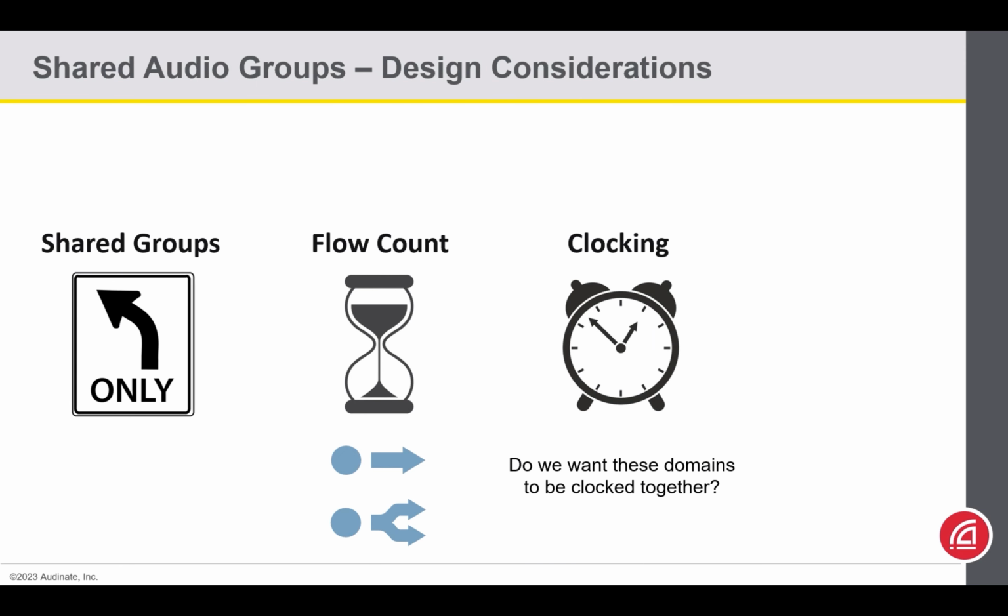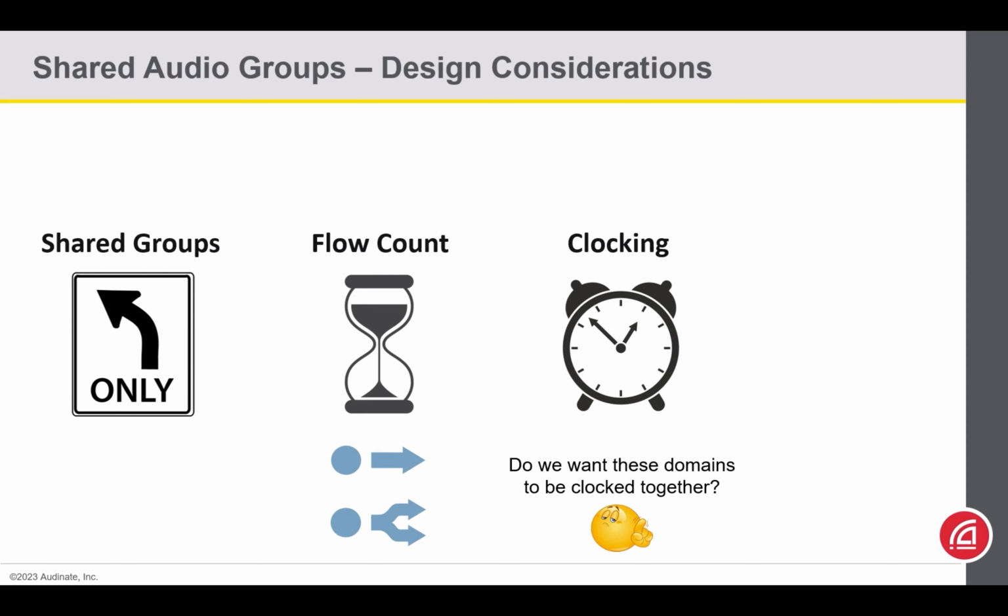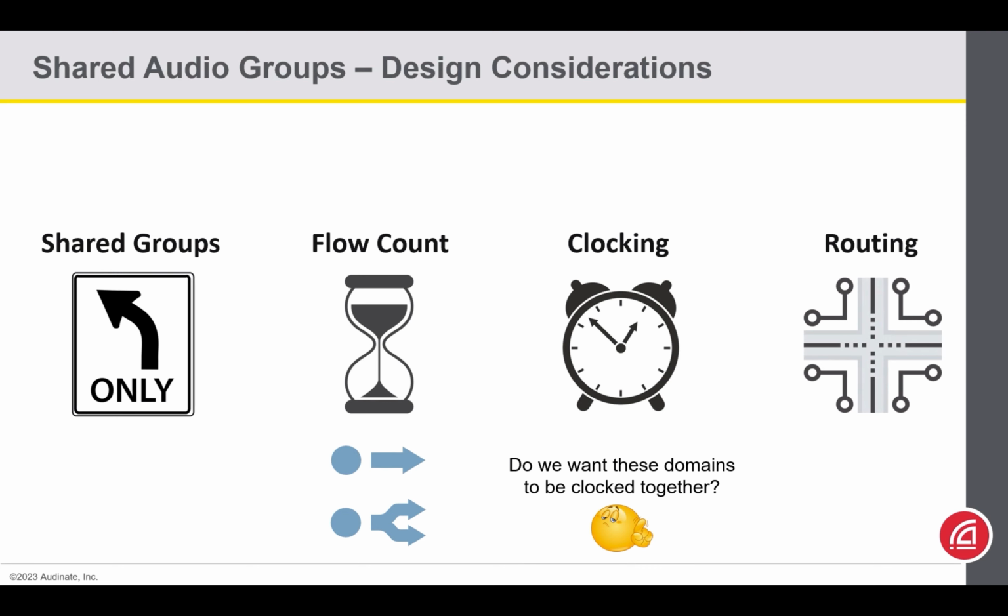Do we want these domains to be clocked together? Sometimes the answer is no. Typically, that's only a problem if you are clocking to legacy digital gear or things like MADI or AES-3. Another scenario would be if we were in a stadium and a broadcast truck pulled up. The truck probably would not want to clock to us, and we would not want to clock to them. So a shared audio group might not be the right solution if we were trying to simply share some audio channels. The last consideration is routing. If they are in separate subnets, do we have routing in place so the network can be traversed?